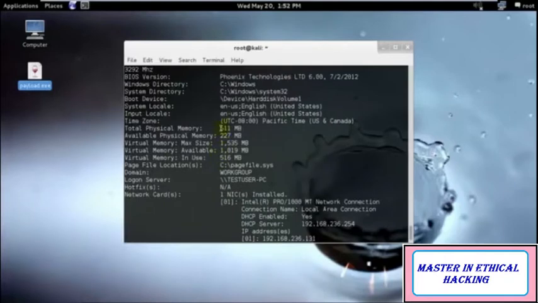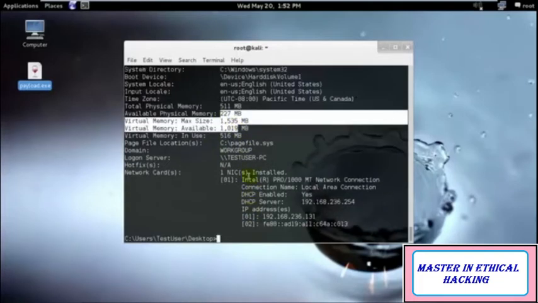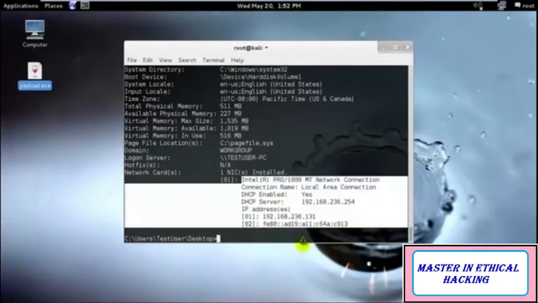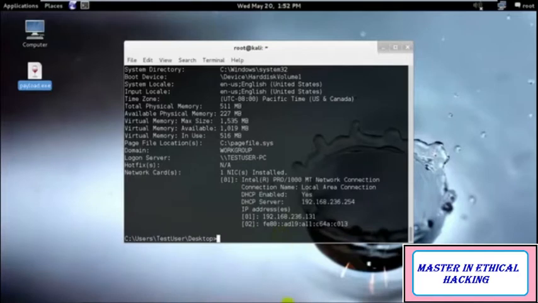Phoenix Technologies. Total RAM I have given it is 511. 227 is the graphic card, and this is the virtual memory size. And this is the Intel network card detail, the physical one that I have just been using to connect through VMware.